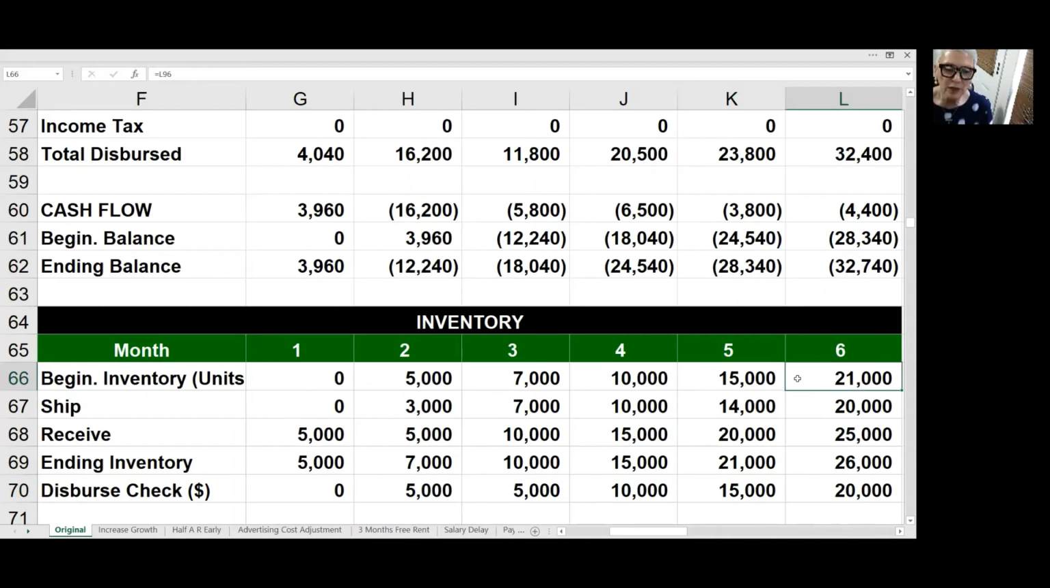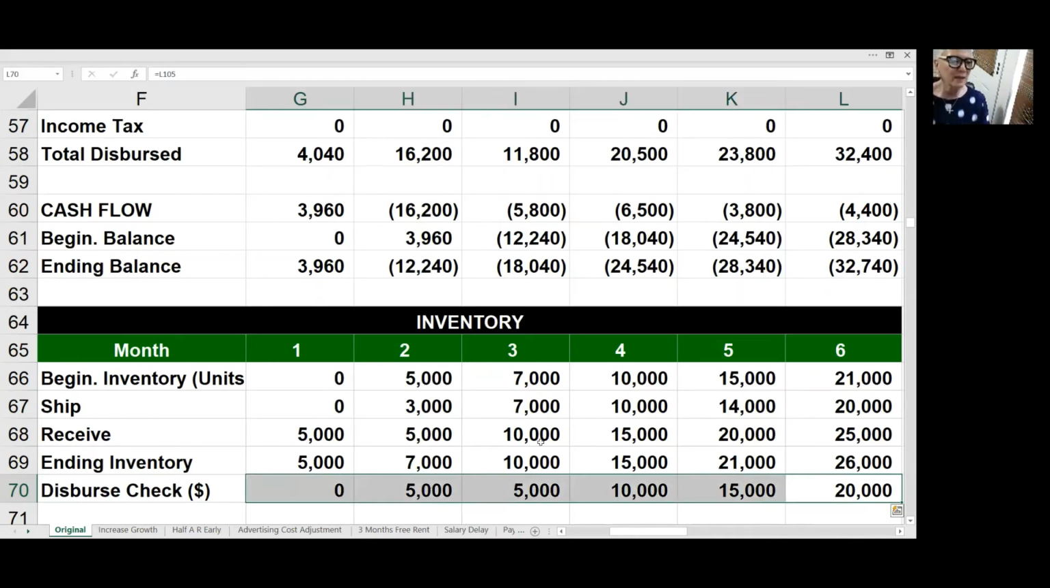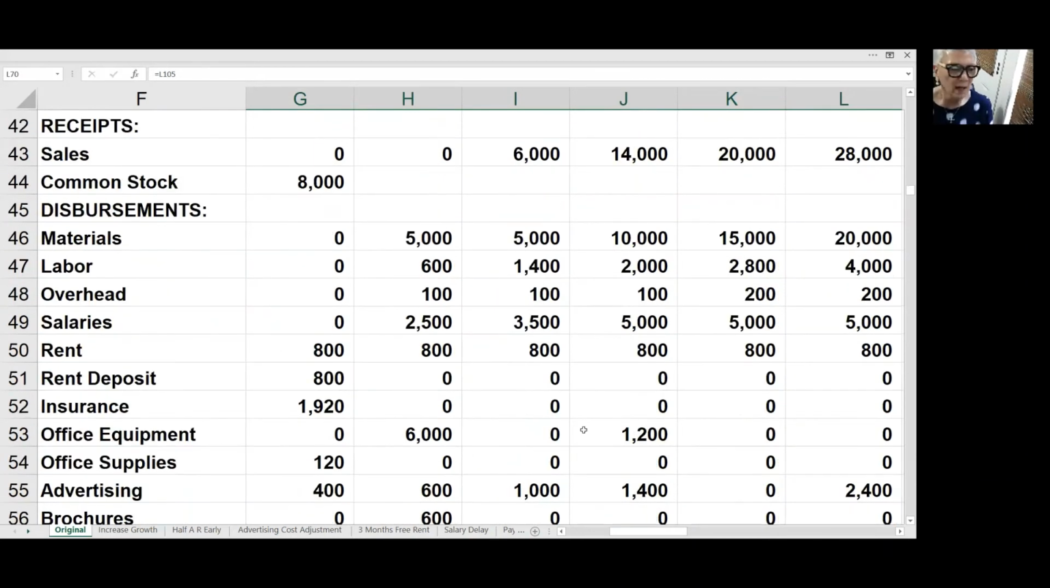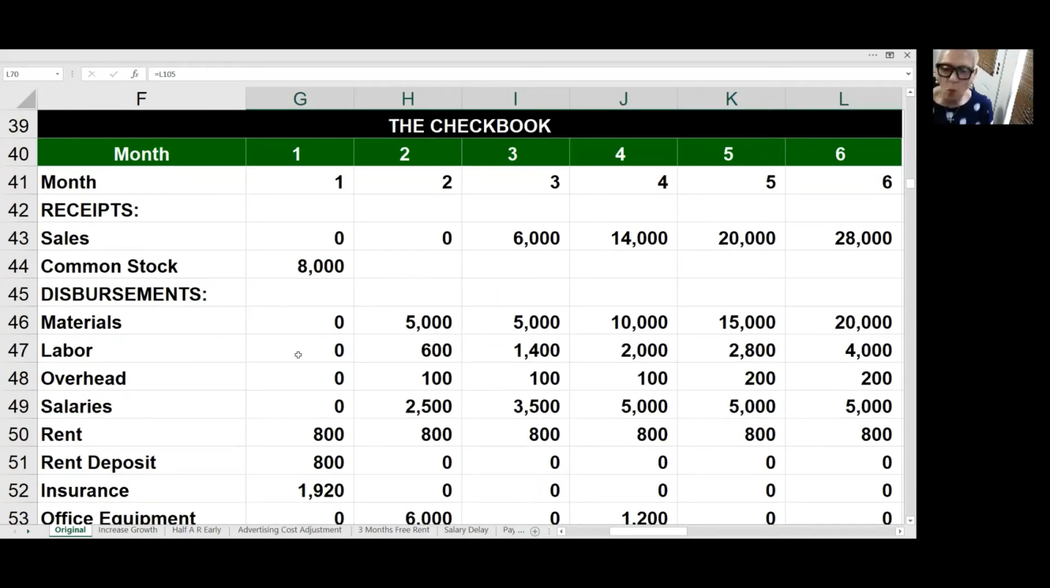21,000 ending inventory in month 5 becomes 21,000 beginning inventory in month 6. We shipped 20,000 units. We received another 25,000, giving us an ending inventory of 26,000 units, and we wrote a check for $20,000 to cover what we received in month 5. So now you can take that bottom line and paste it into your inventory line in the cash flow statement, and you'll understand where that number is coming from and why it's different from your income statement number.